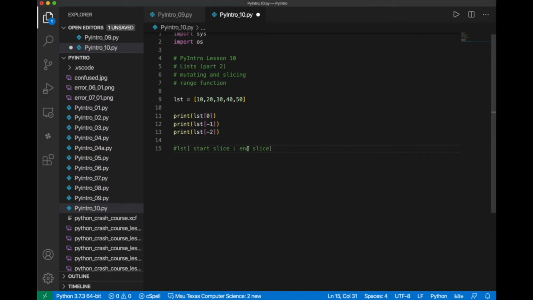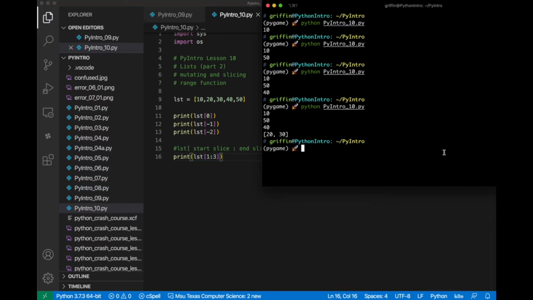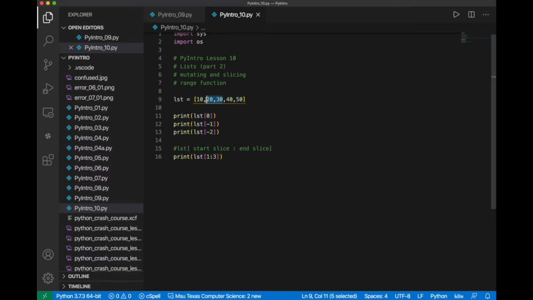Actual slicing is when you use this colon operator in your subscript for your list. You can say, here's the start of my slice that I want, and here's the end of my slice. So if I used a value like 1 to 3, it would start at the first element and count up to but not including the third element, and it would give us 20 and 30. So start at the first, 0, 1, 2, there's a third element but not including, so we got the 20 and 30 out of this list.